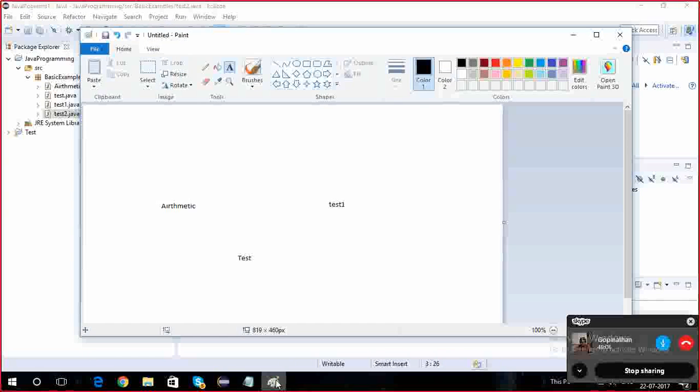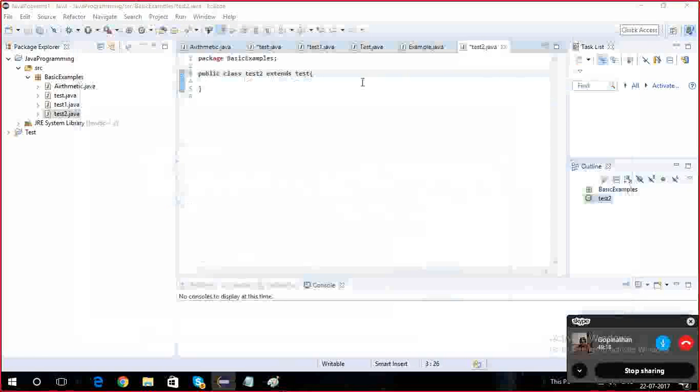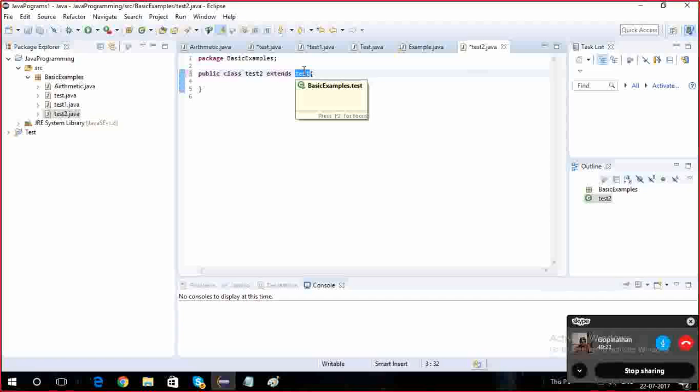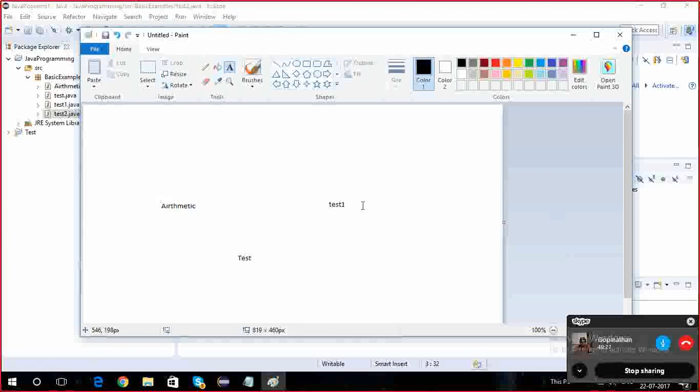So what are we doing? Whatever I showed earlier, object below that arithmetic, below that test. That test is inherited by another class, test two. That is absolutely fine. Whenever you have one class after extends, that is fine. It's not a problem. The number of levels has increased, that's it.